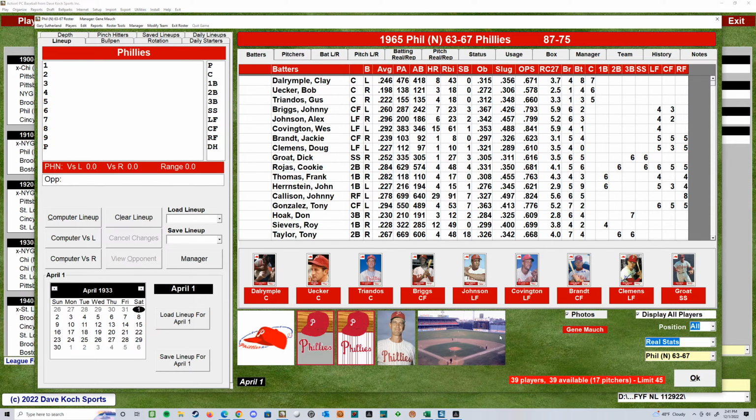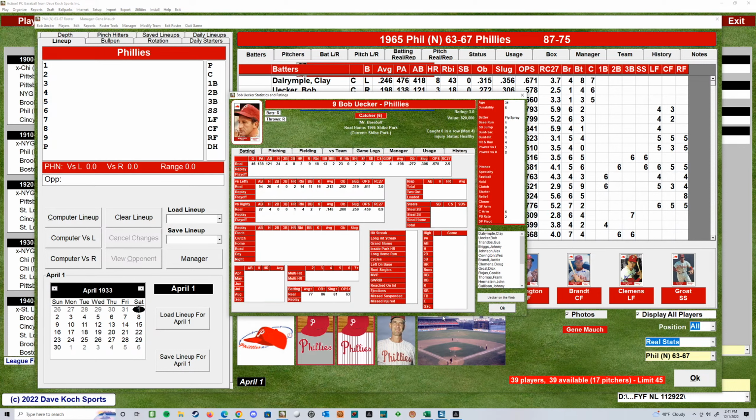Putting in the manager photo, trying to find the park photo that I like the best. Hey, got a couple of these. You can't beat Bob Uecker. Oh, look at that. Look at that batting line, .198.